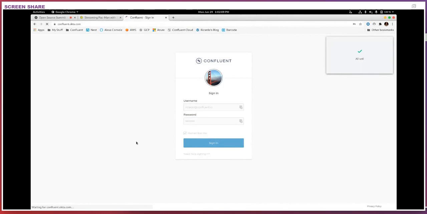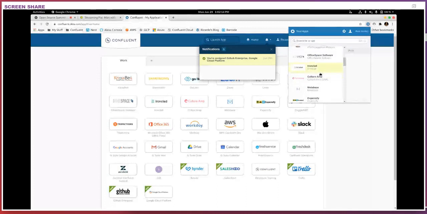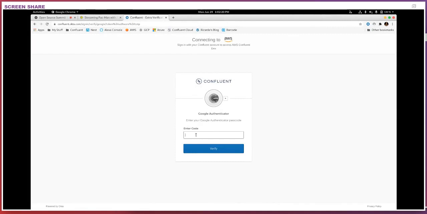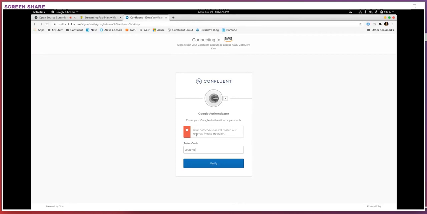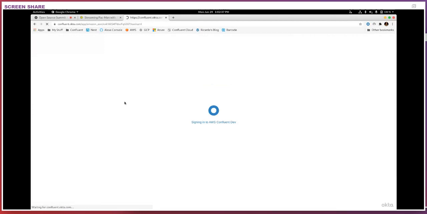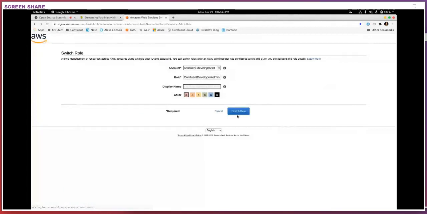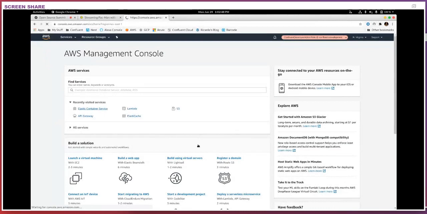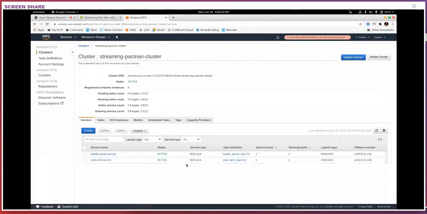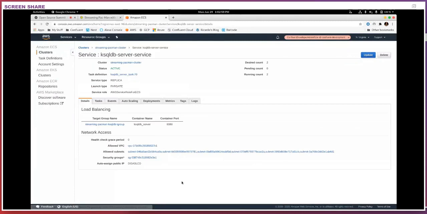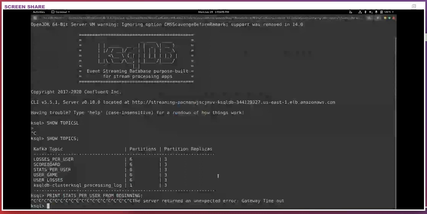Let me log into AWS, which happens to be my cloud provider right now, and I need to provide my code. Okay, let's do it. That's the coolest part. All right, so let's see what's happening with my ksqlDB cluster. It should be up. Yeah, that's what I thought. So let's check my ksqlDB service. How many tasks do we have? I have two running, which is good. Okay, let's connect again to the service.